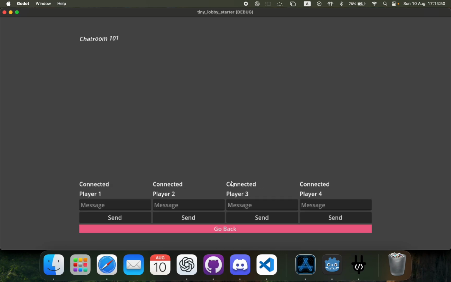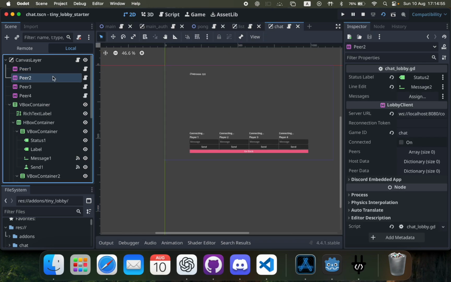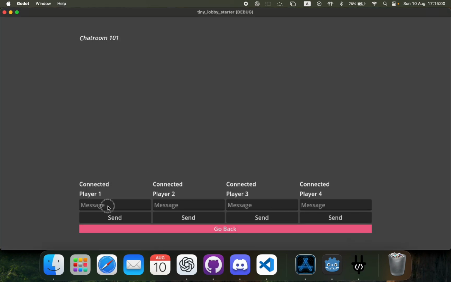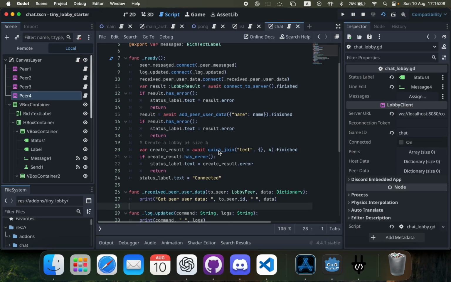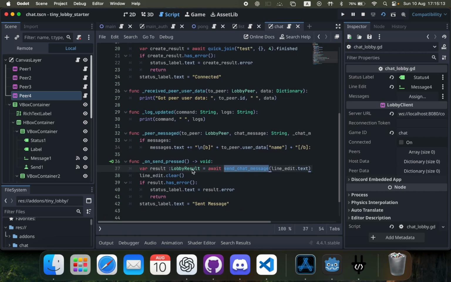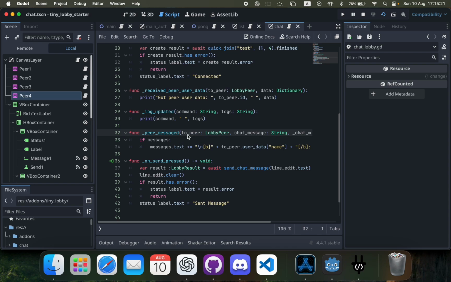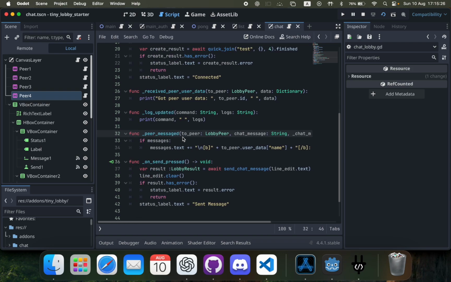The next one is the chat sample. Here we have 4 lobby clients, and all of them connect to the same server and with the same game ID. And when they write a message, the message comes back. For this, the lobby client has a custom method called sendMessage, and when this is sent, it triggers a peer message signal. And all you have to do is listen to this and take the message. Also, you're getting the peer that sent the message.